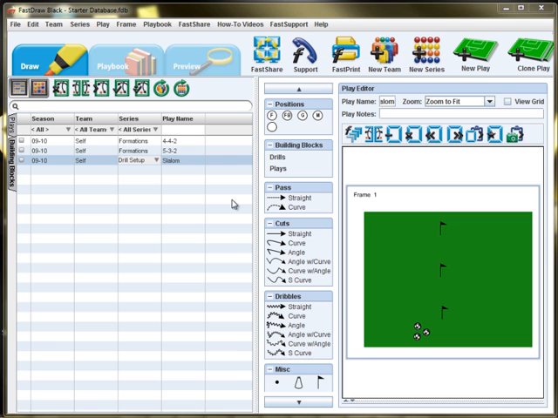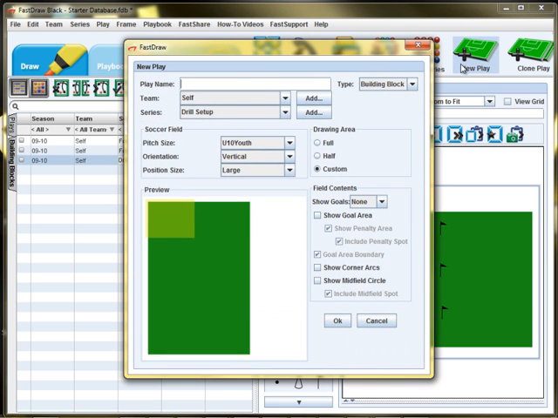To create a new building block, make sure you're in the Building Blocks section of your library and then use the New Play button. This is almost the identical process you use to create a normal diagram, except in this case, we're creating a building block.